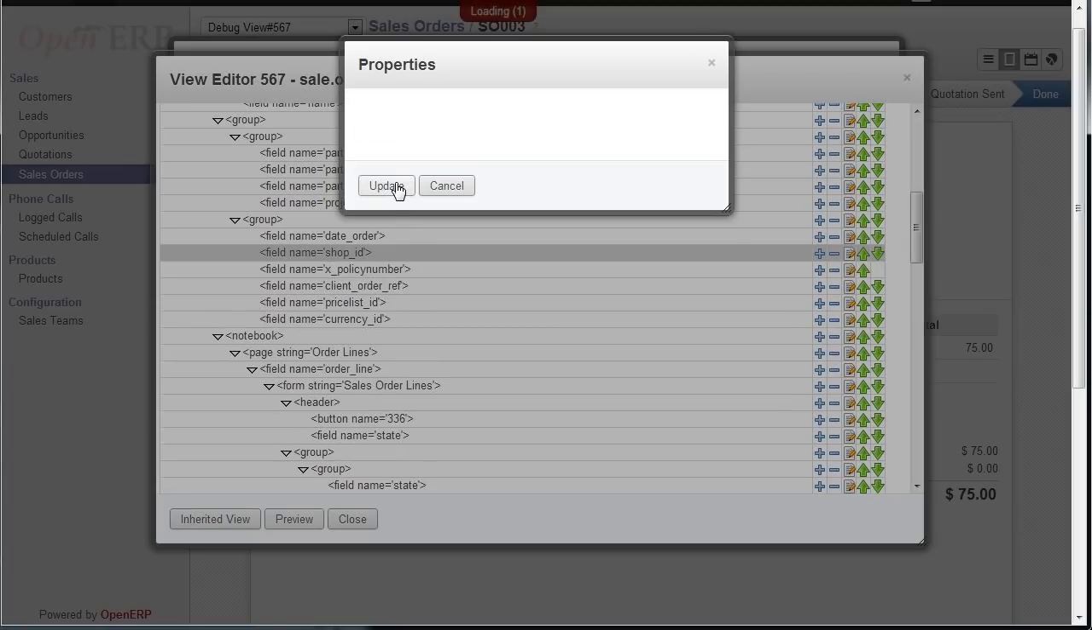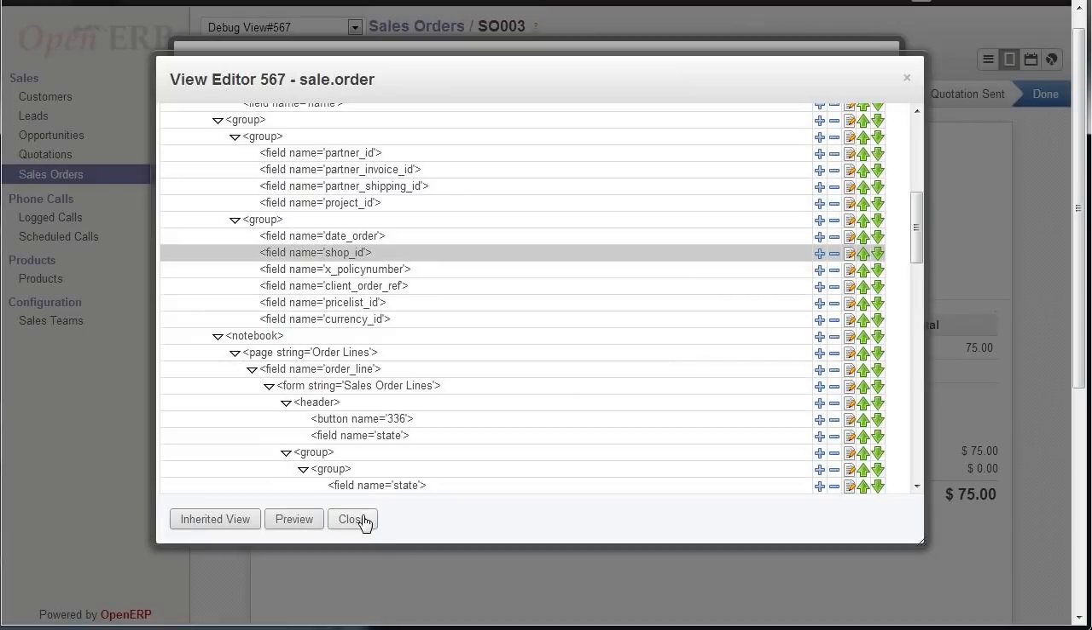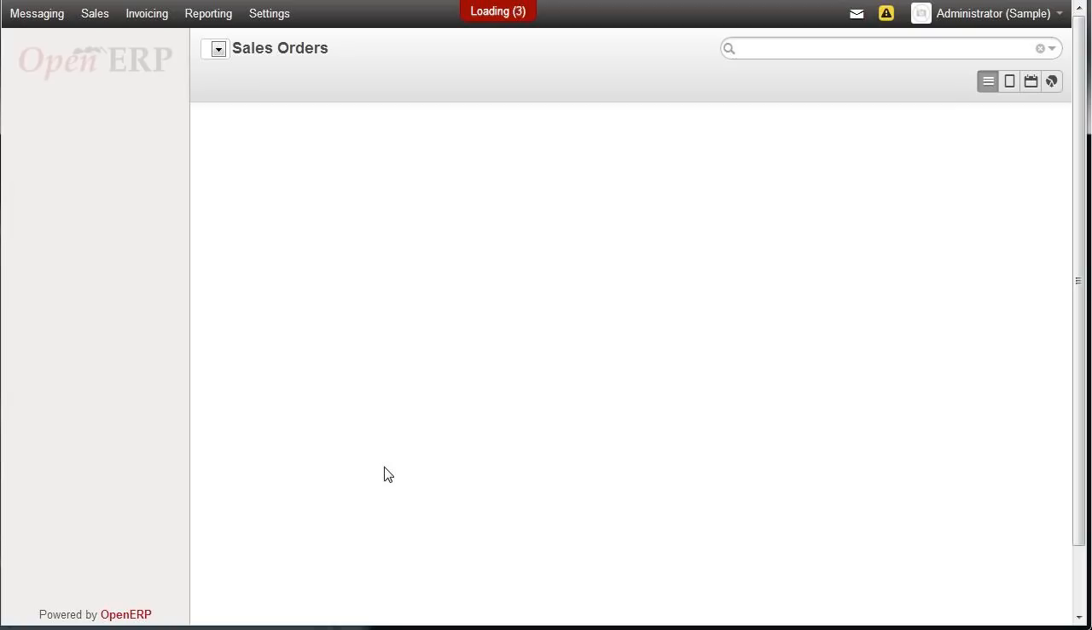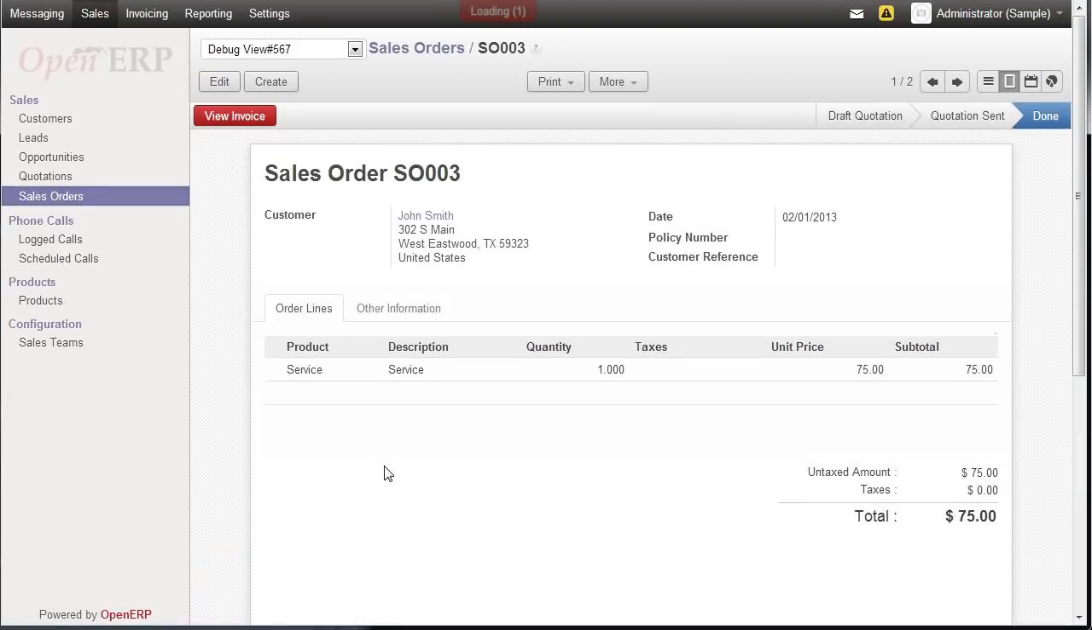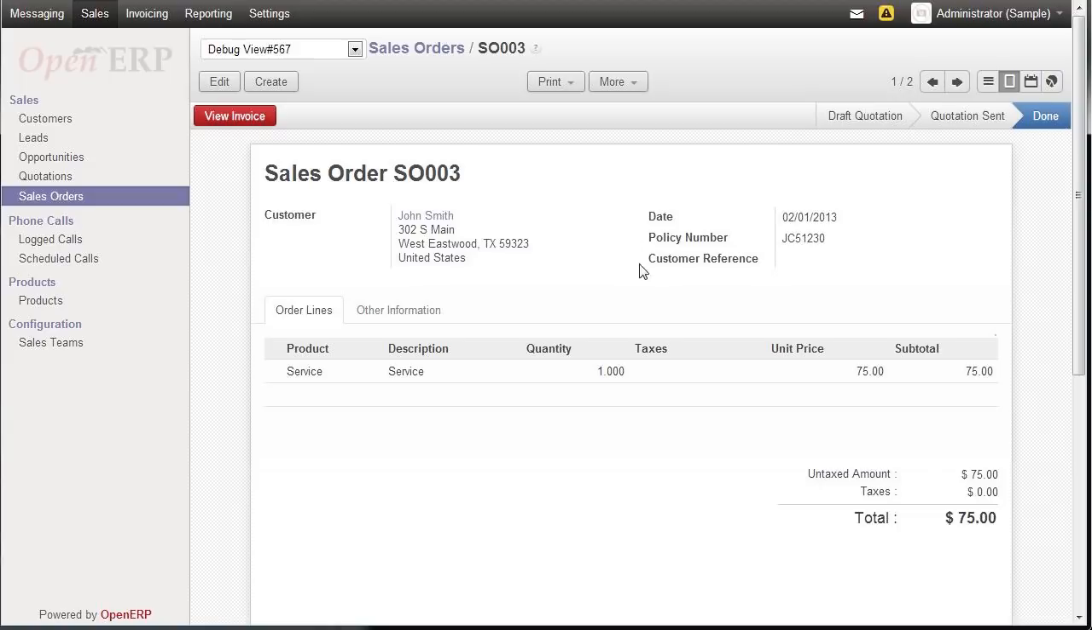Now, in this example, maybe you'd want to have policy number with the customer, but what if they have more than one policy? This is just an example. So I'm going to hit update, and I'm going to close this. I'm going to close this again. And now, immediately, as soon as this form refreshes, here you have a policy number added to this form. I can hit edit on my sales order, and let's put in policy number JC51230 and hit save. And just like that, we've extended this sales order to collect more information.